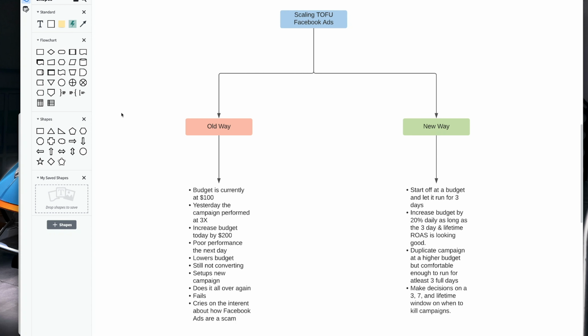So I'll put this together. This is scaling Facebook ads, scaling tofu, top of funnel Facebook ads. This is the old way. This is probably the way that you're doing it. This is the way you might be familiar with it. So you set up a new campaign, you set the budget to $100, whether it's CBO or ABO. And then you launch it. And let's say the first day it blows up, 3x return on ad spend, or maybe the second day. And you're like, whoa, I'm doing amazing. Let's blow this up. Let's really scale.